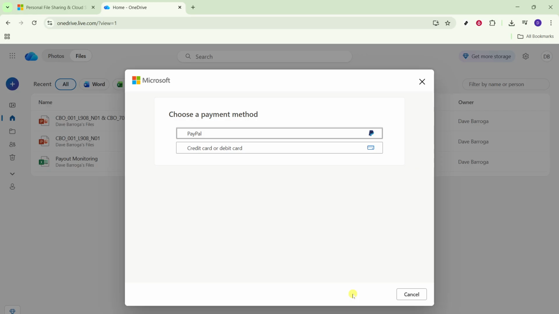If you ever need to change plans later, you can return to the same area to review or manage your subscription. That's it. Your OneDrive now has the extra room you need for files, photos, and backups, using Microsoft's secure checkout and your preferred payment method.